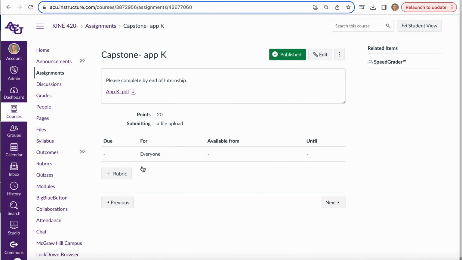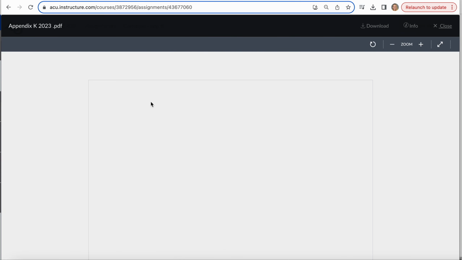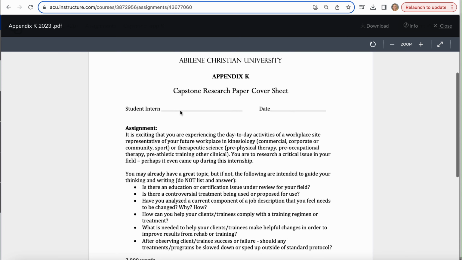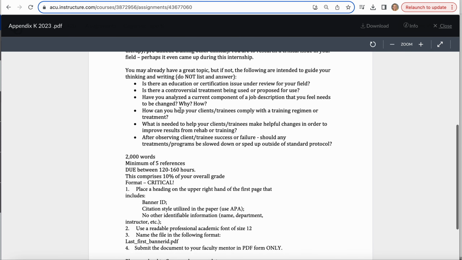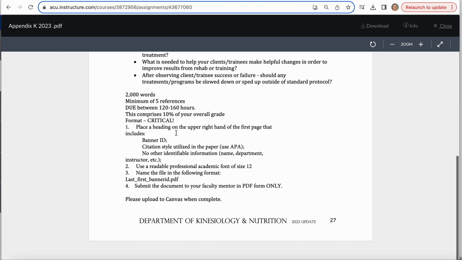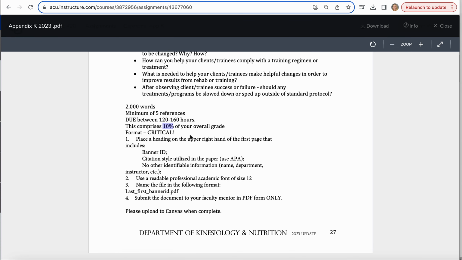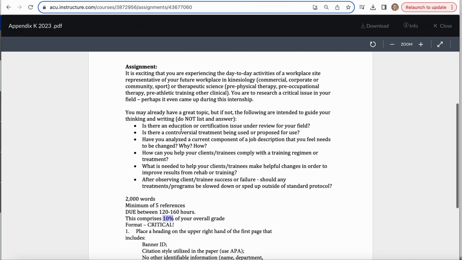You've probably noticed in order to graduate from ACU, you have to do a capstone paper. You've probably seen that in DegreeWorks, and this is it. So this is a little different because it needs to be formatted in APA or MLA, depending on what your faculty mentor wants you to do. It's about 2,000 words, and this is worth quite a bit of your grade. Again, this is 10% of your overall grade. This will have to be a paper with sources and formatted correctly.